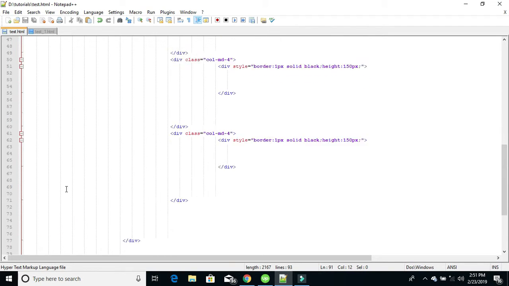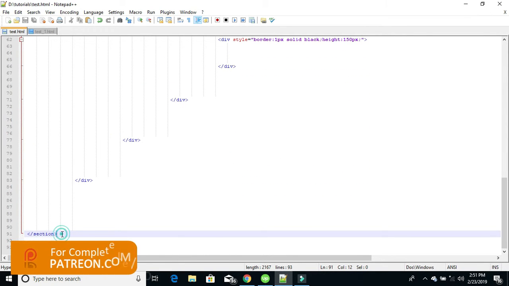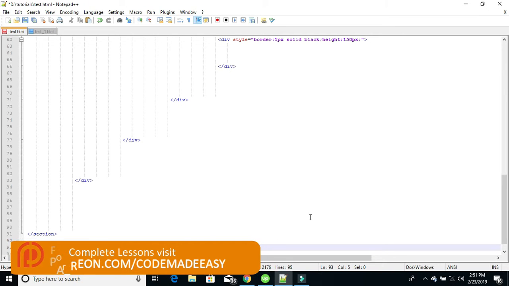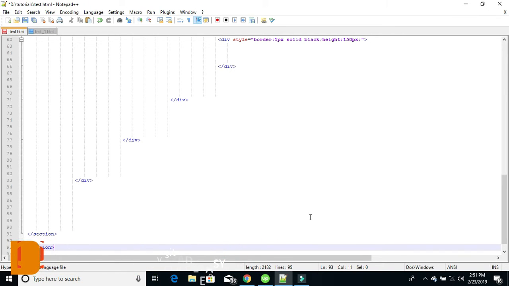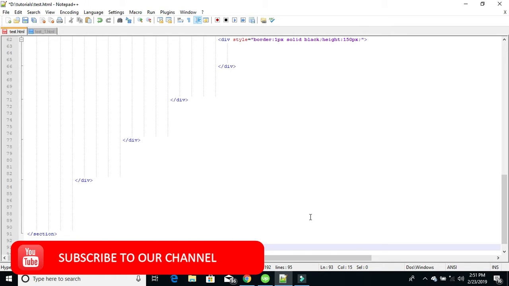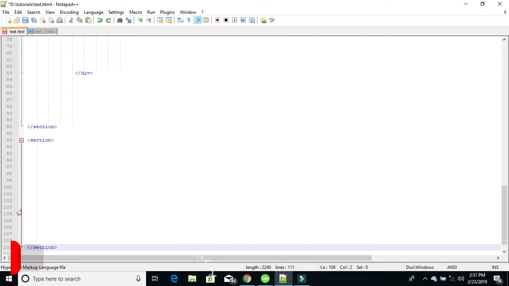So what you want to do is go down to your second section, and at the end of that section you want to create a new section. So we'll just key in the section tag, followed by the closing section tag, and we'll open that section up just a little bit like that. And what we're going to do is include some more divs inside that section as we did in our previous lessons.